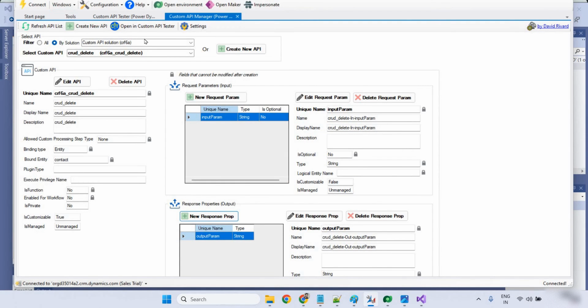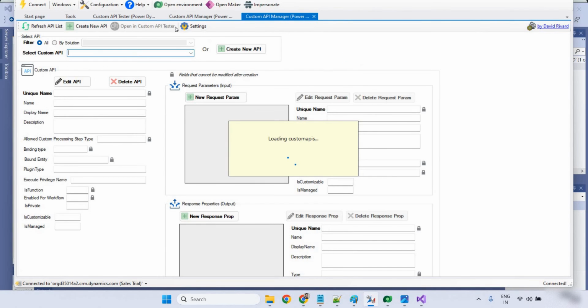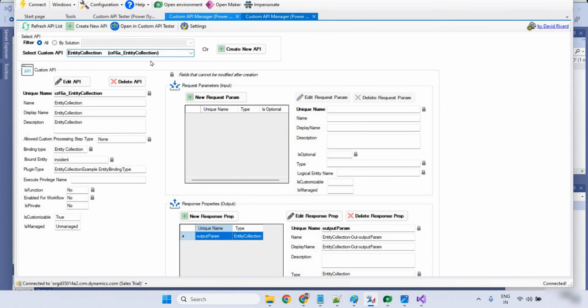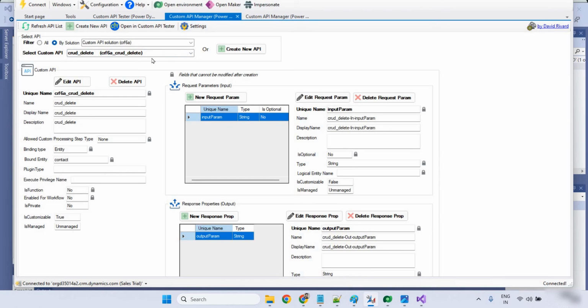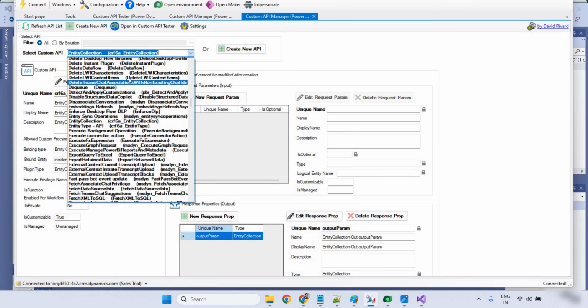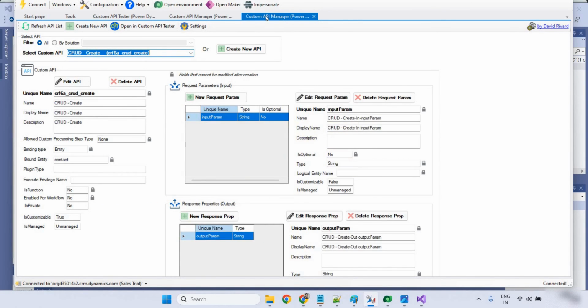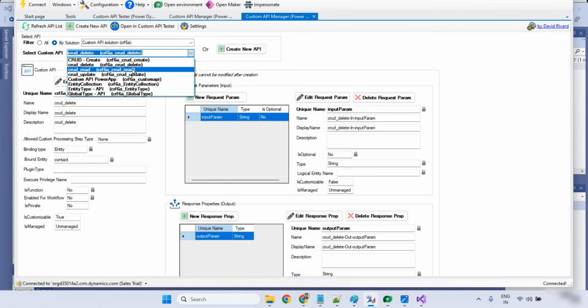Now currently we have a total of 4 custom APIs created, but if you see, for all the APIs the plugin type is missing right now. So I'm just going to create 4 different tabs. Hold on. This one is CRUD delete. This one, let me select it as CRUD create, CRUD create, and then let's make it as CRUD read.